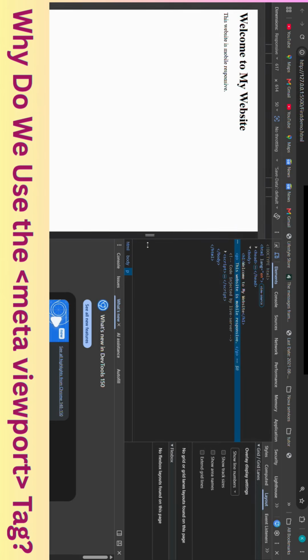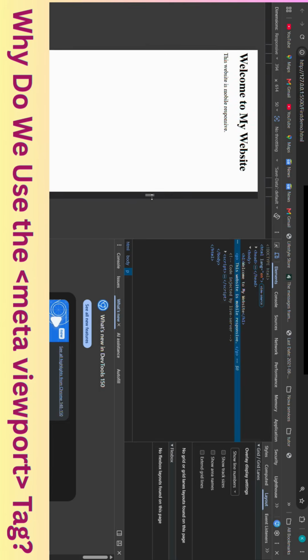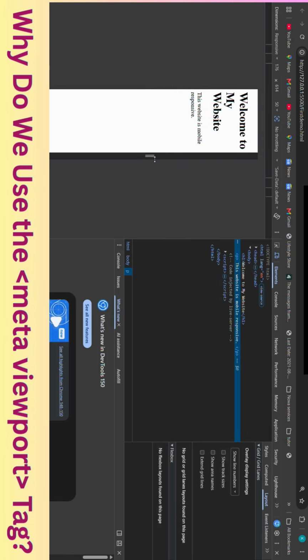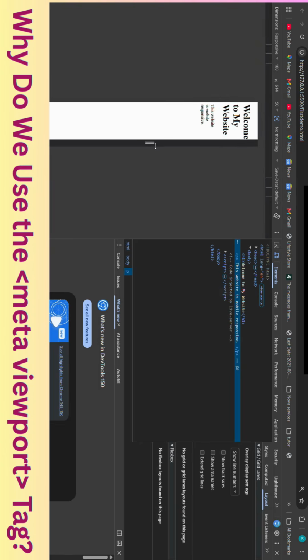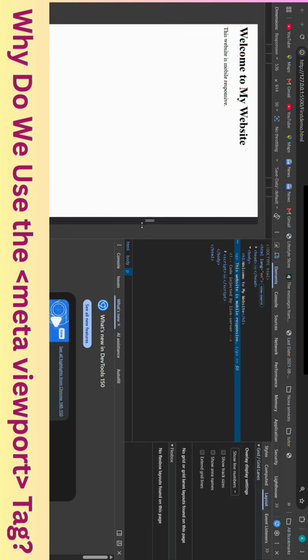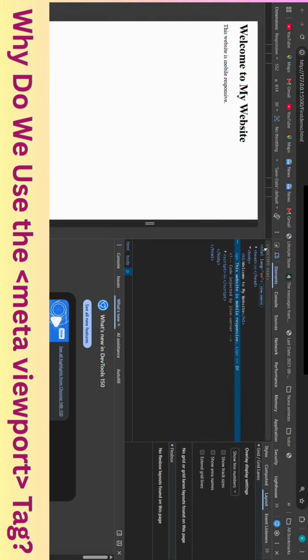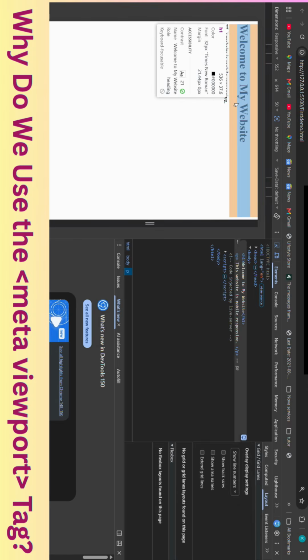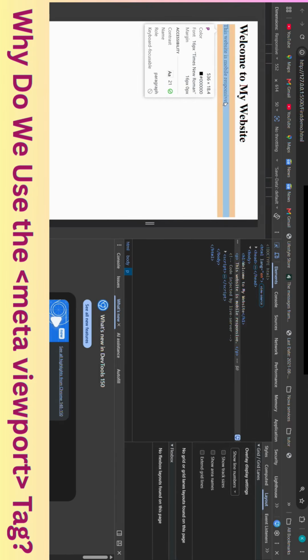Many mobile browsers assume your web page was designed only for the desktop, so they try to fit the entire desktop website onto a tiny phone screen. The result is tiny text, a zoomed-out layout, and poor user experience. Users immediately start pinching and zooming. Nobody likes that, right? I think you now have a better understanding of why we use the meta viewport.